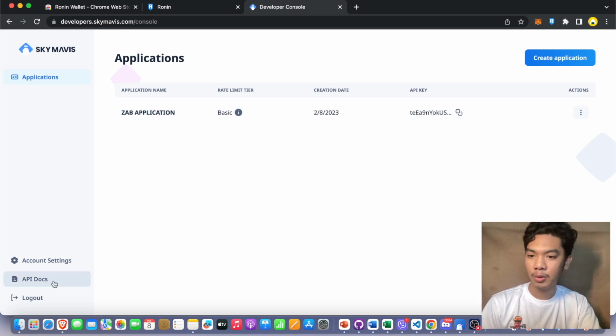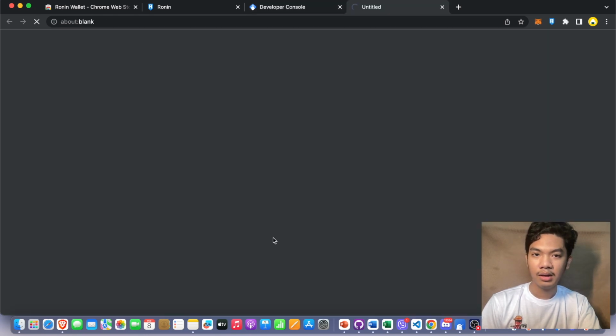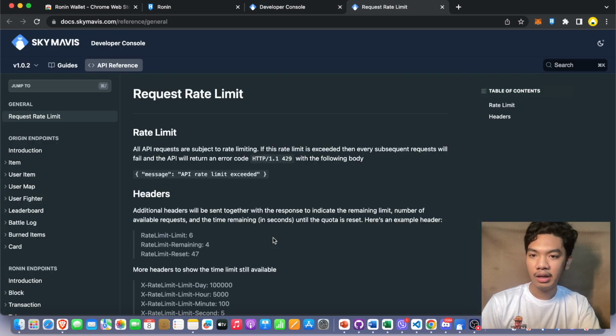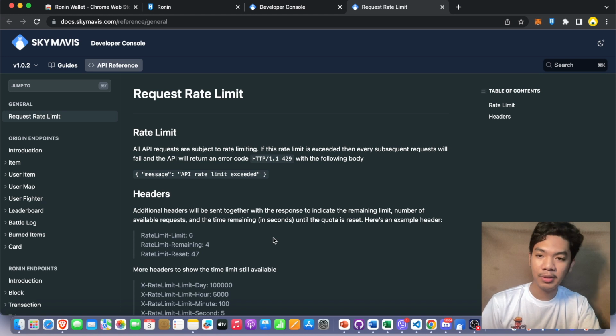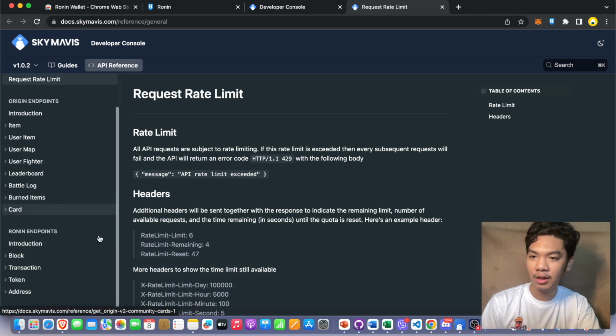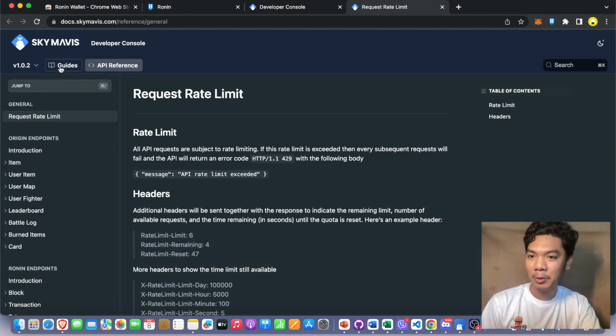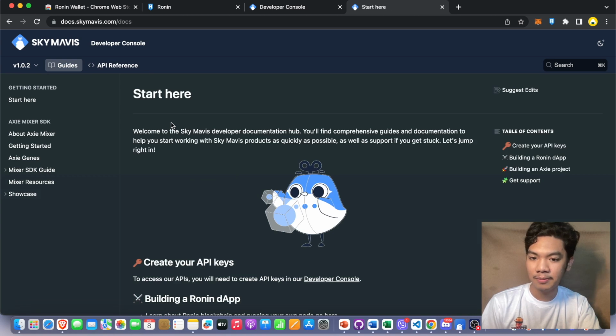After that, go through the API docs section, and in here we will see that there is a request rate limit. These are the limits for each of the API endpoints or the API requests that we will be making within the different endpoints that we have here. Maybe to give you a little bit of a walkthrough of the different parts we have here, since you might be overwhelmed, we could go first to the guides section.